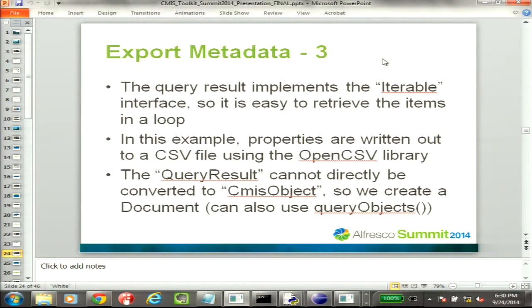The result that you get back from a query basically implements the iterable interface, so you can walk the result set pretty easily. We pass those key value pairs for the metadata properties to OpenCSV, and it just writes out a CSV file. If you need to act on a document from a query result, there's not a direct map between query result and CMIS object. So you can actually create an object with the ID if you need to, a document. The other way to go about that, and I show this elsewhere in the code, is to use query objects, and you can get back something that you can cast to a document directly and set properties on it. In my code, I have a couple of commented out sections, if you want to look at it later, where you can just swap code and try it both ways, and it should work either way.